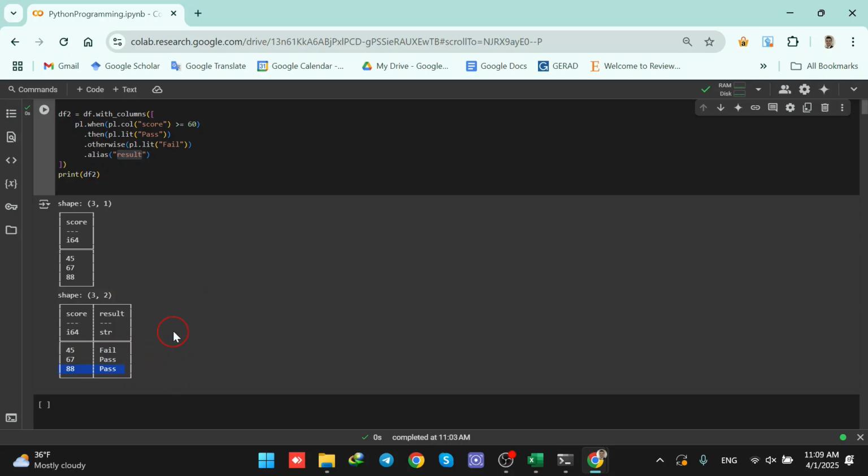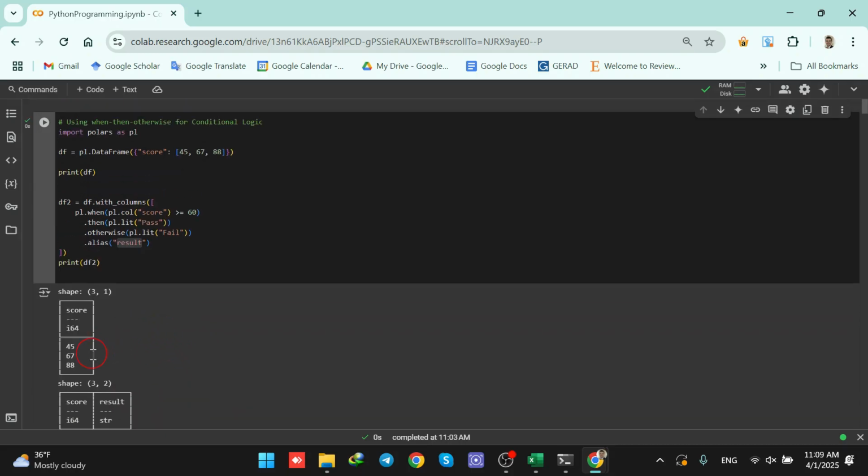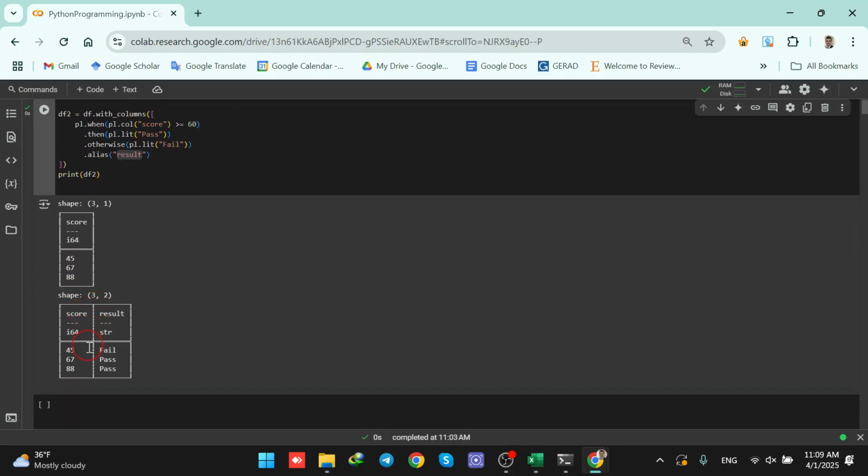So in this video we learned first of all how to create a data frame with multiple rows and one column only, and then how to use the when, then, and otherwise functions along with the with columns function to add a new column called result and assess the already existing column score based on certain conditions and write down the status of the corresponding rows in the column result.